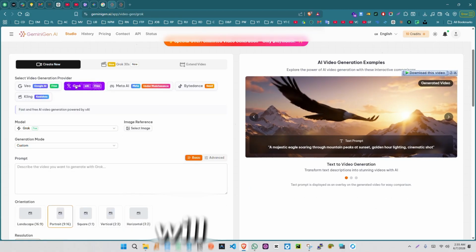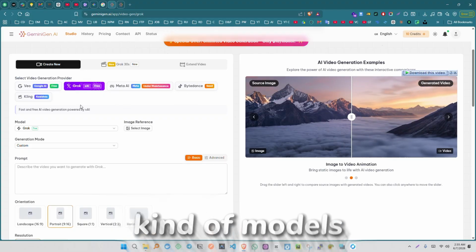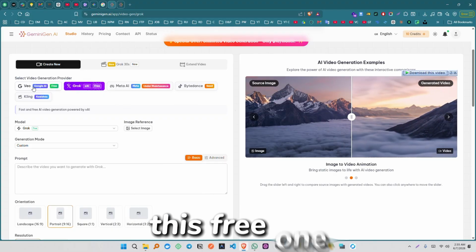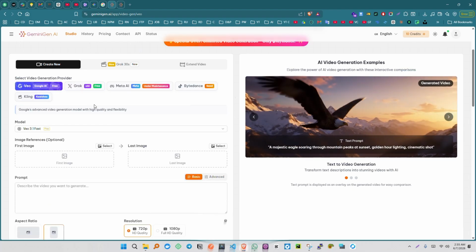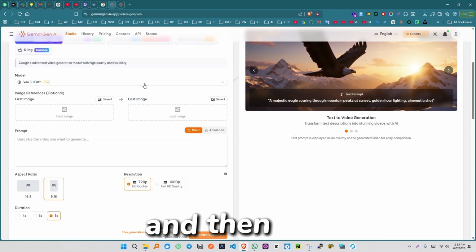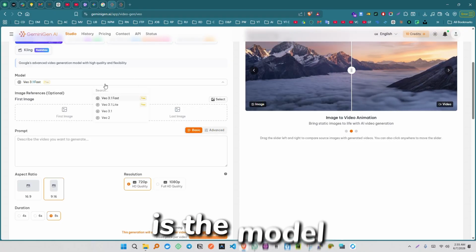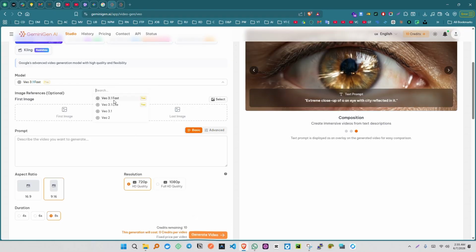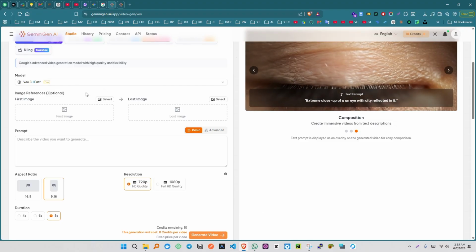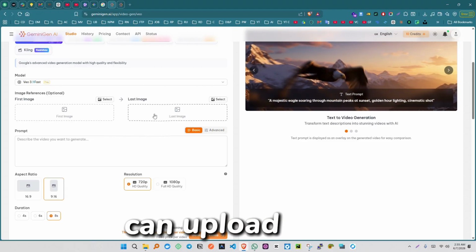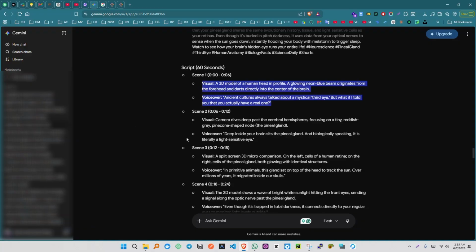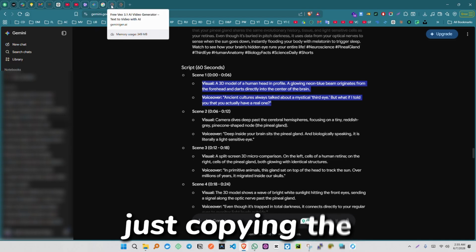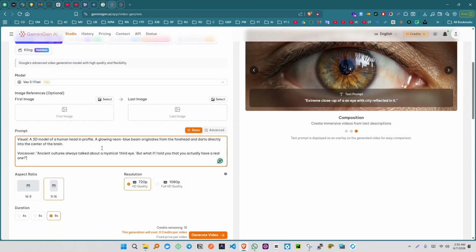Here you will see this kind of models, but we are going to use this free one, Google Veo 3. So click it here and then you will see here is the model and it's a free one, Veo 3.1 fast. And here you can upload your reference image, but I will create video from a script. So here I'm just copying the script and pasting it here.